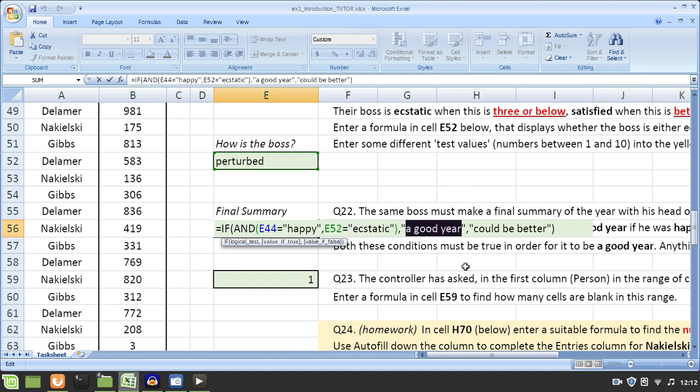So you'll see here we have the word AND, then we have an open bracket, which is green, and a closed bracket here, or closed parenthesis, which is green here. Okay, so both of these conditions must be true for a true outcome. So it's only a good year if E44 is happy, and E52 is ecstatic.